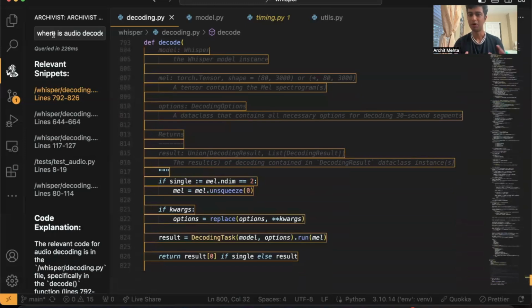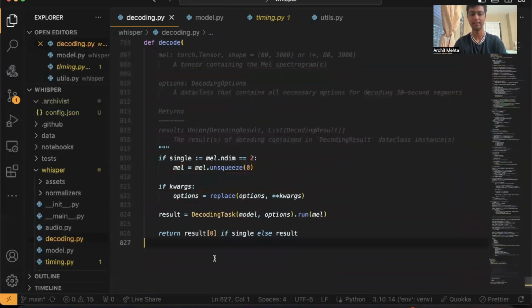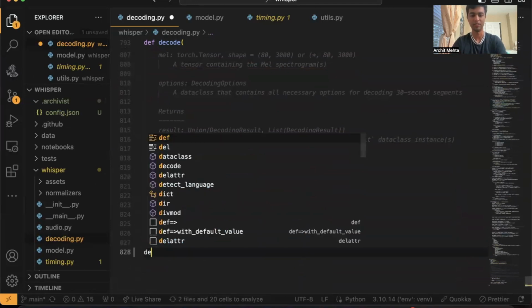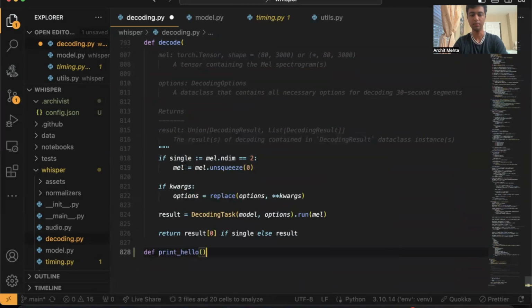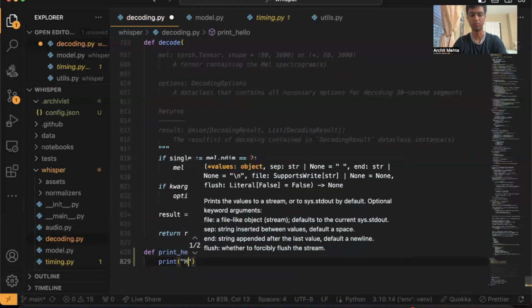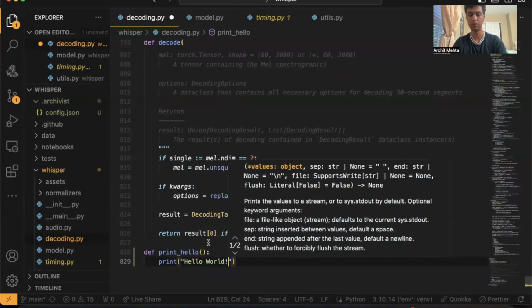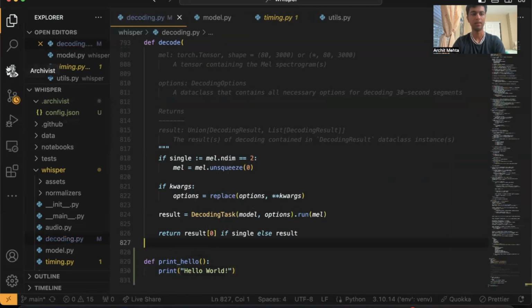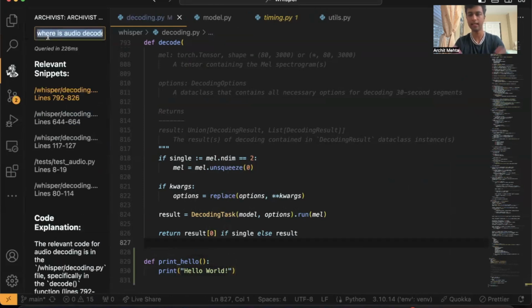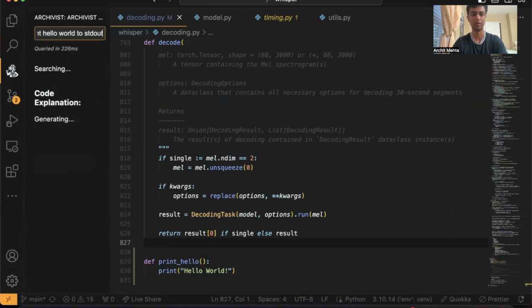But Archivist can do far more than just query your codebase. It can also automatically index changes and reflect them in your queries. For example, let's edit this 800-line decoding.py file with a simple test function. If we say print hello and write a function that simply prints hello world to standard output and then save our code, we can then navigate over to Archivist and ask it where this piece of code is present. So, print hello world to standard output.